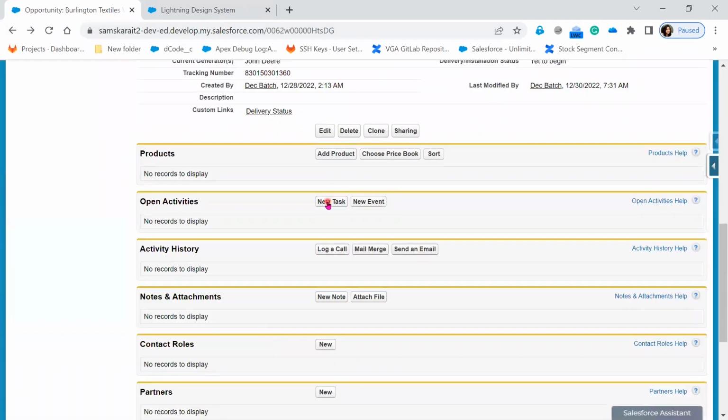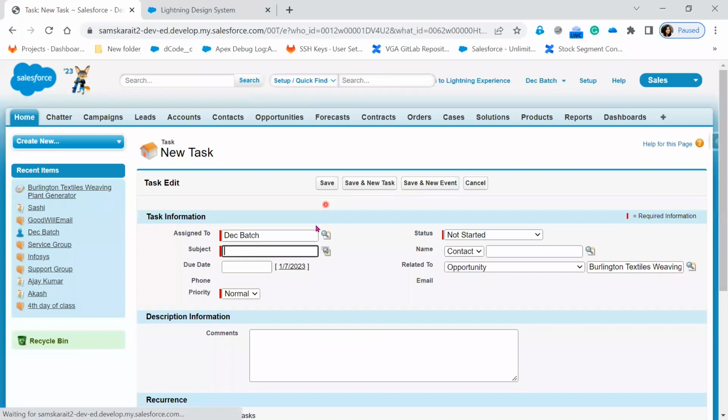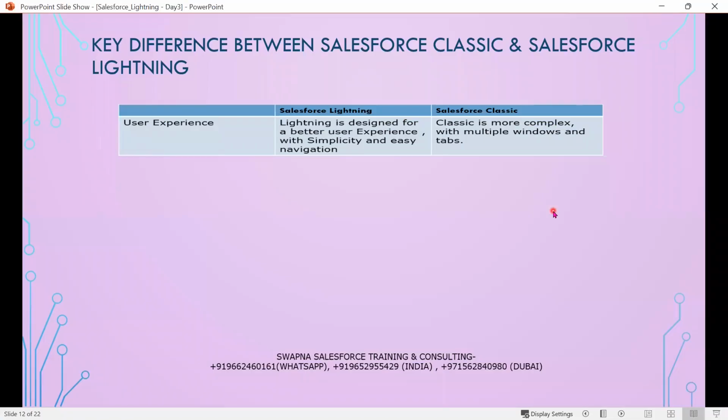Or if I'm creating a new task, why is it coming to the task page? I want it to stay as is. I want to stay on the opportunity page, and also I want to create a task at the same time. Both I want to make changes. Which is not available in Classic, and there are more tabs.